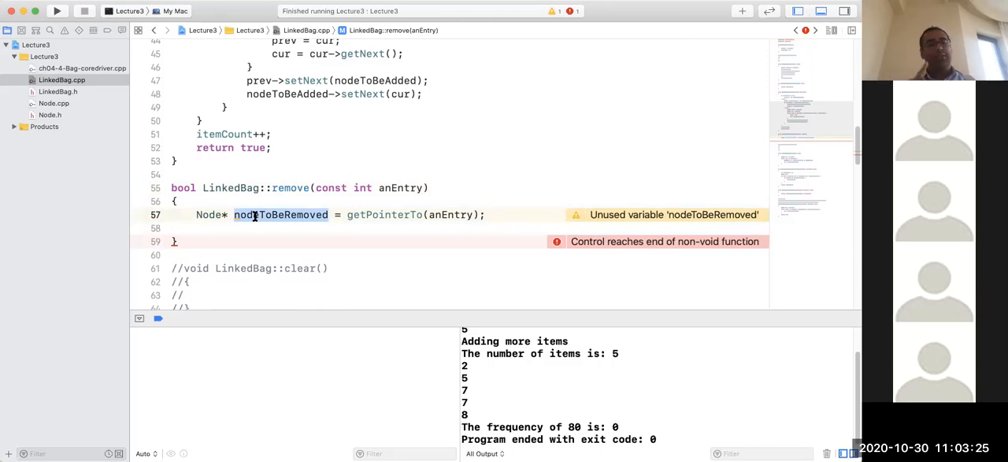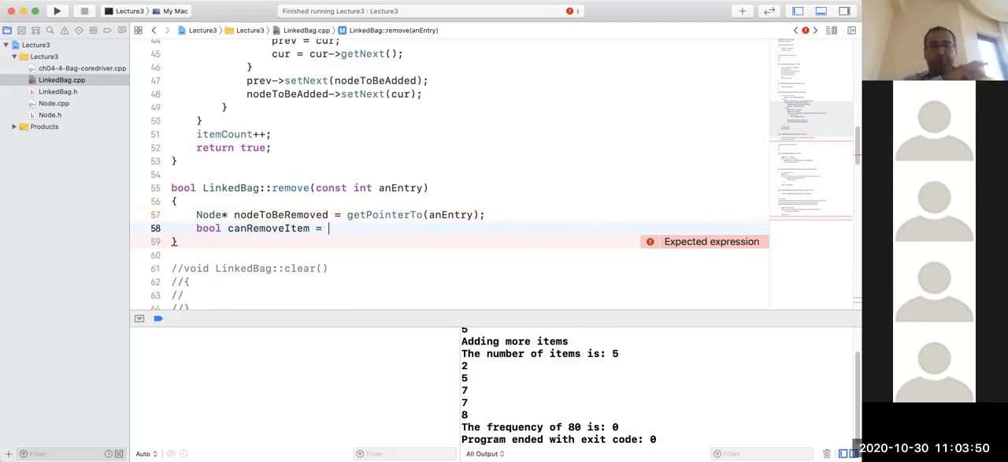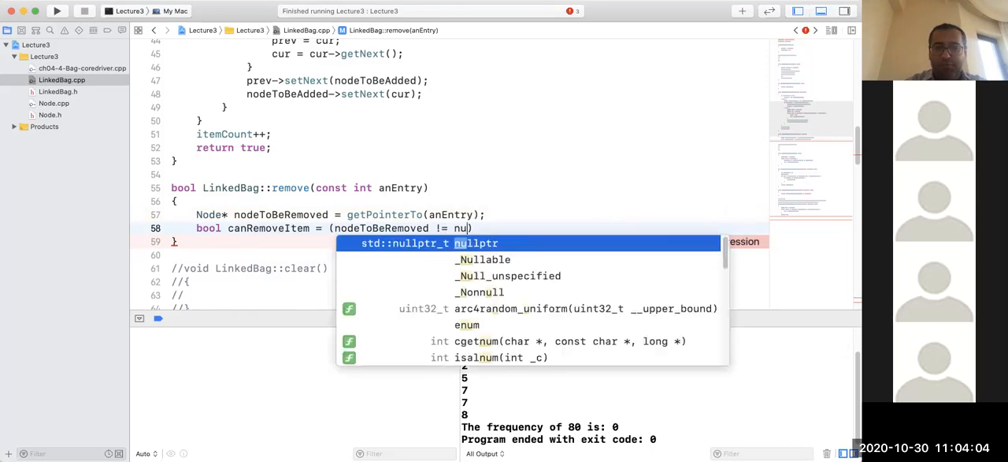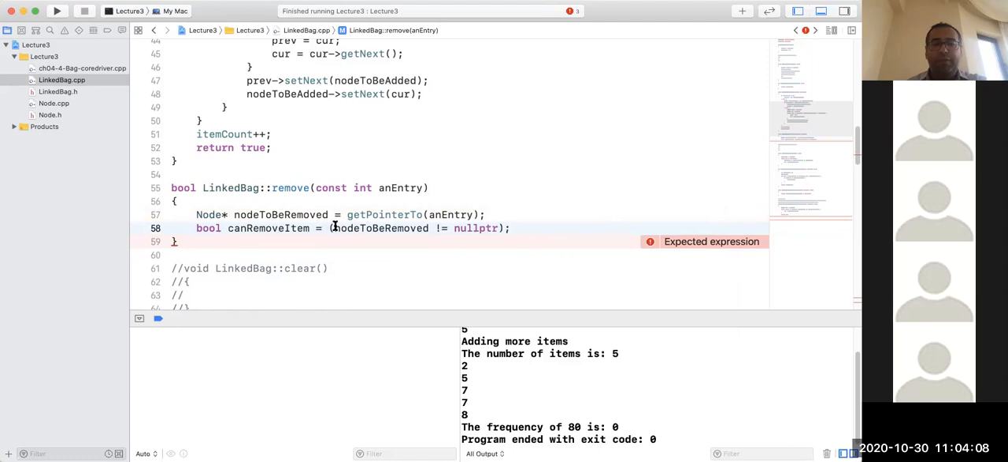But again, I need to make two checks. First of all, I need to check if it's the head pointer or null. So that is something very important, because if I'm deleting head pointer, it will be a different case, right? So just like we did in the array-based implementation, I will just say can remove item. So this is going to be a Boolean variable for it. So in which condition I can remove this item? So when this node pointer, node to be removed is not null, right? So if this node to be removed is not a null pointer, then I can remove the item. So this will be correct, right?